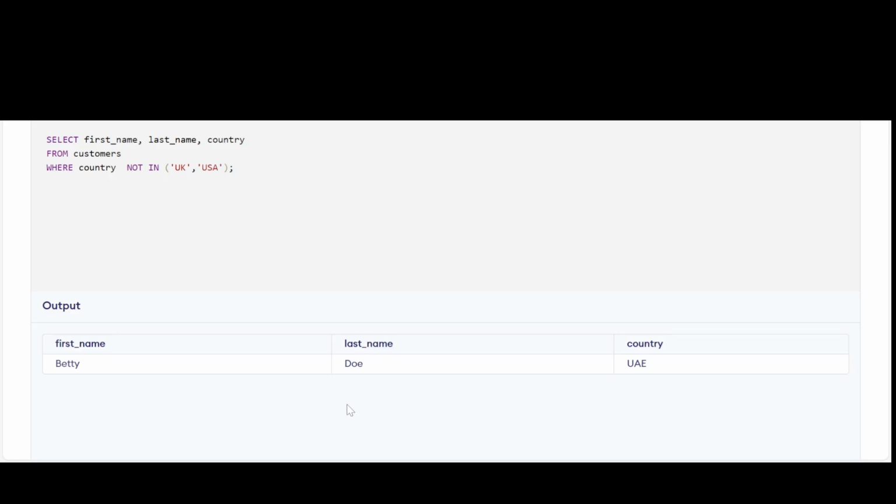So let's do a quick comparison here. BETWEEN is great for ranges like numbers or dates, but the IN operator is great for multiple discrete values. That's it for today's session. Now you know how to use BETWEEN and IN to filter data smartly in SQL.